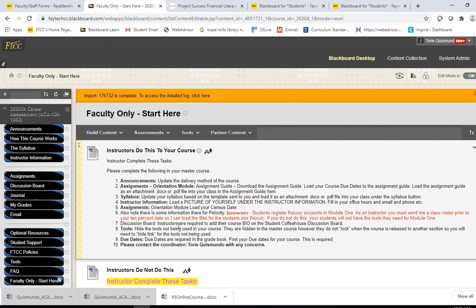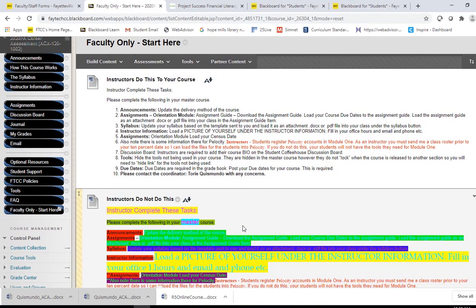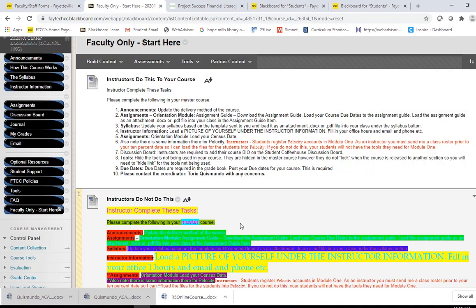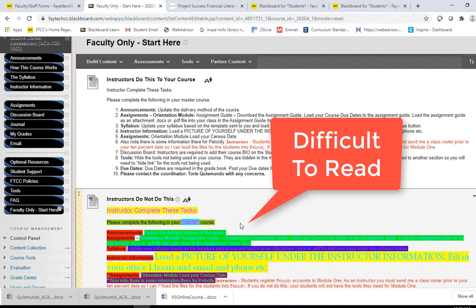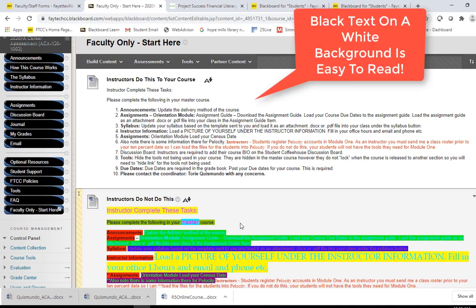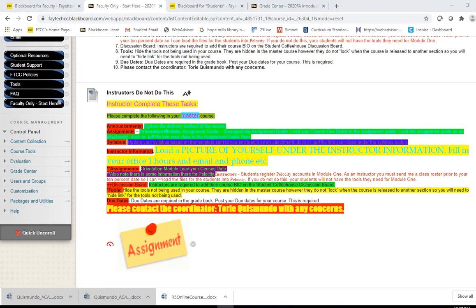Compare the item at the top, "Instructors do this to your course," to the item below, "Instructors do not do this." The top item is well organized using the buttons in the Blackboard menu. The bottom item is simply not readable because of color, contrast, and font size. White backgrounds are okay and encouraged. Black text on a white background is not boring. It is readable. Also, notice in the item, "Instructors do not do this," the use of asterisks, dots, and symbols to identify as bullets.